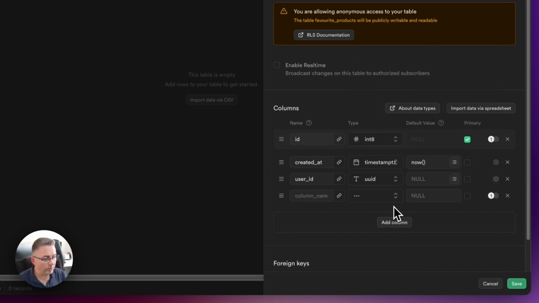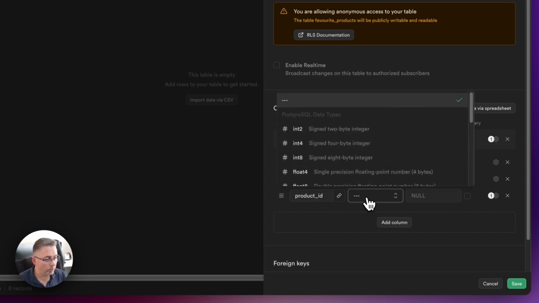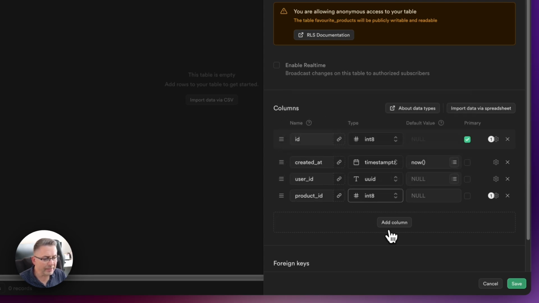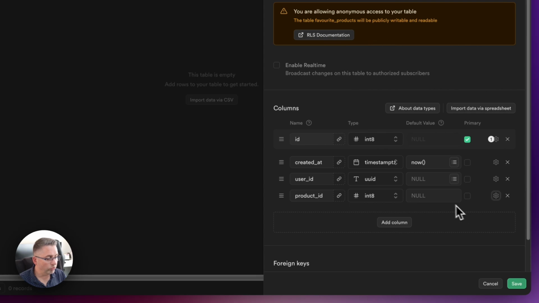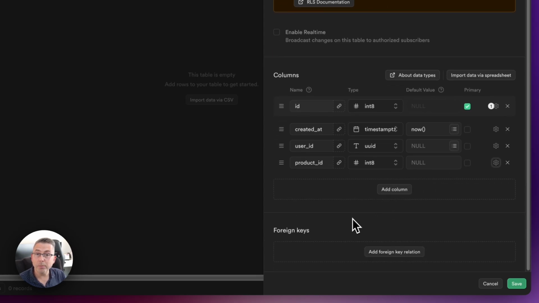And let's just give this a new column. We're going to call this one product ID. And of course, this is just going to be an int4 here. Again, that just matches the same data type as the products table itself. Let's just take the nullable off as well. So that is all set up. We can now set up our relationship between the two tables.